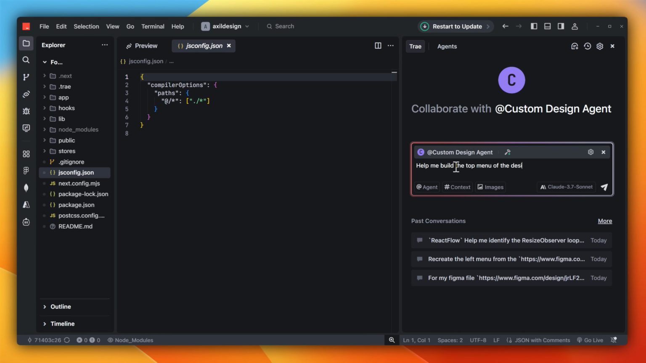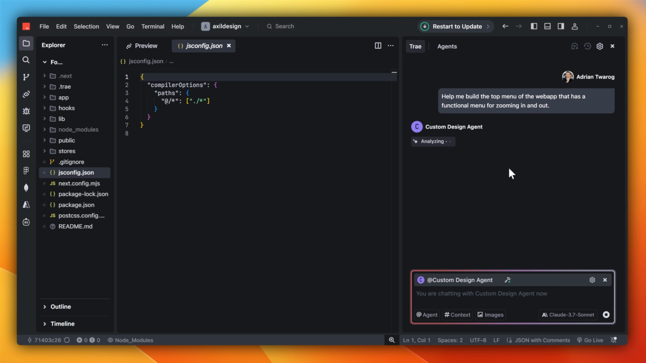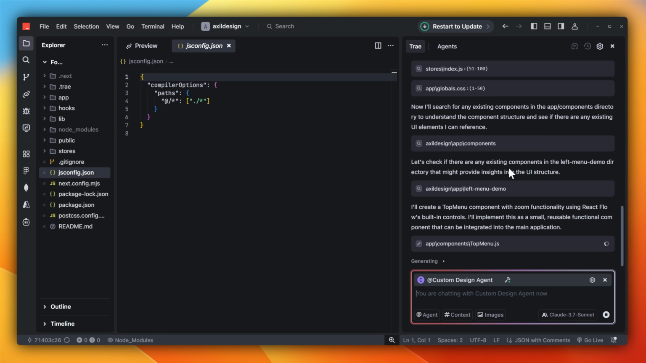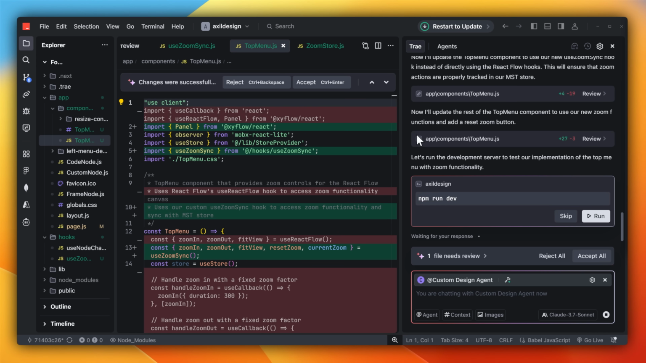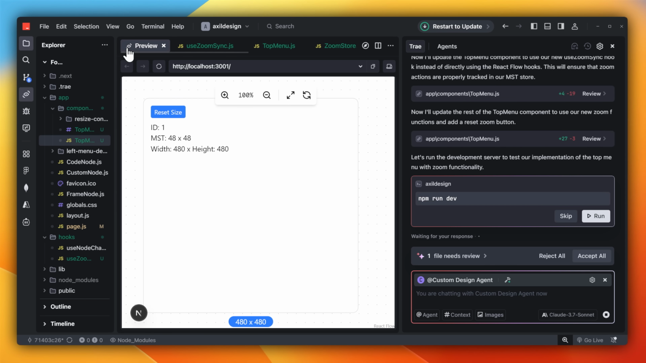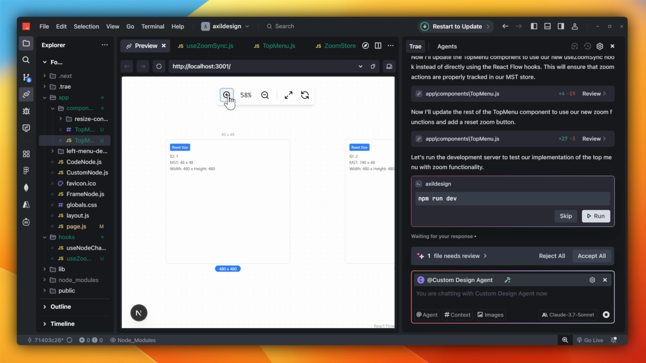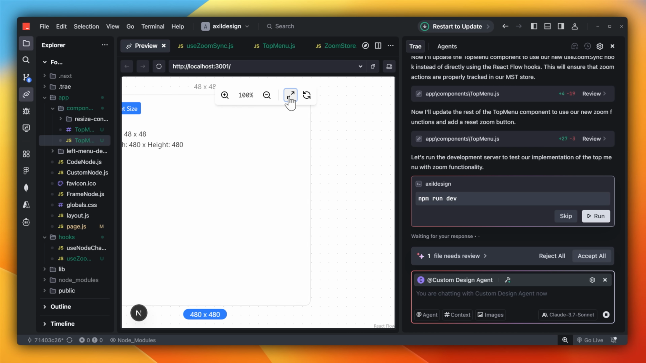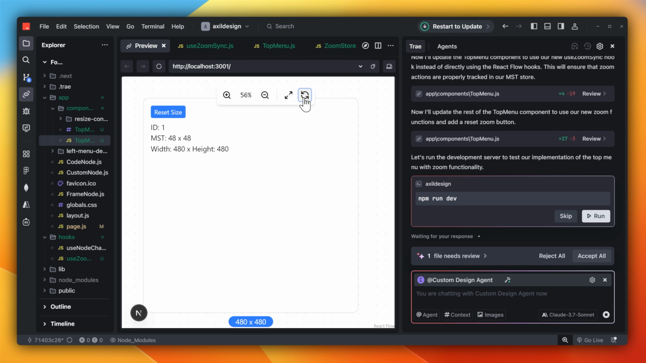The first task I want it to do is to help me build a top menu for my design where I can do actions like zooming in and zooming out. Here the agent is coding, creating the files for the design of that top menu. And here in my MVP, I've got that top menu with a number of options, including being able to zoom out, being able to zoom in. I can fit to screen and even focus in on an individual node.